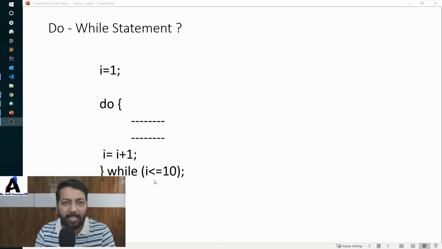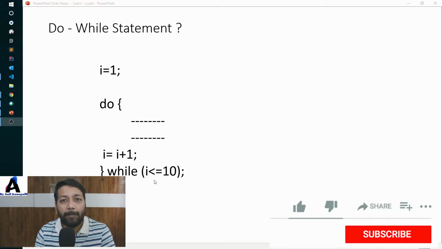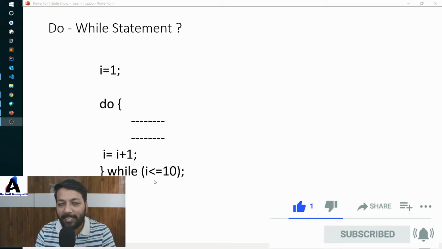There are so many examples that we can bring up later, but for now we are not going to discuss many things. We will just see the syntax, how it works and how it looks. So that's what we are going to do.